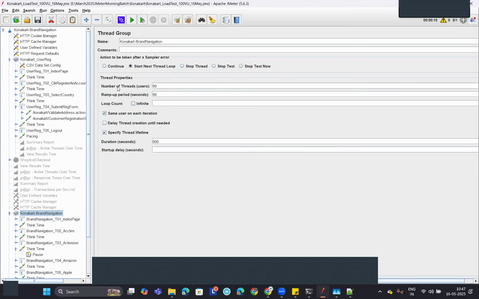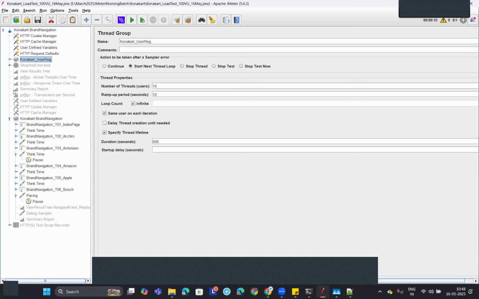Observe here, I did not select infinite, but when I save the script, infinite will be automatically selected. Do you see that the checkbox got selected automatically? For all the scripts it will be selected, but it will run for only 10 minutes. When you select specify thread lifetime, it will run for only the specified time, whatever it is. Clear, guys?